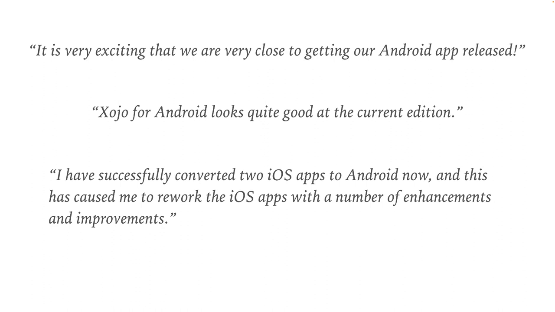Forum users have so far been pretty positive about what they're seeing. We got some positive feedback, people giving us good reports of bugs, lots of people trying to migrate their iOS apps to Android and learning some things. So we're super excited about how all that is progressing.